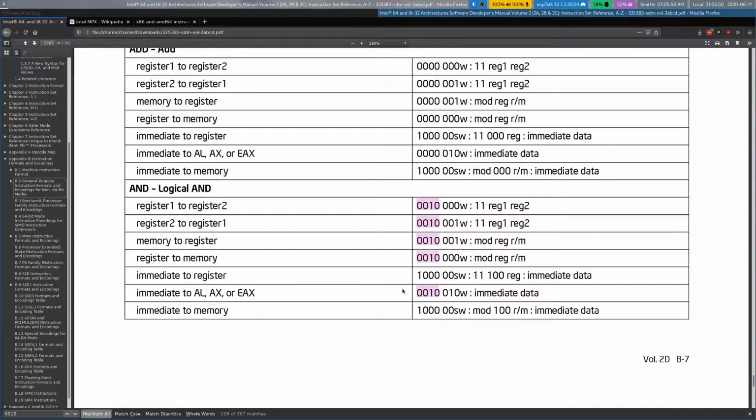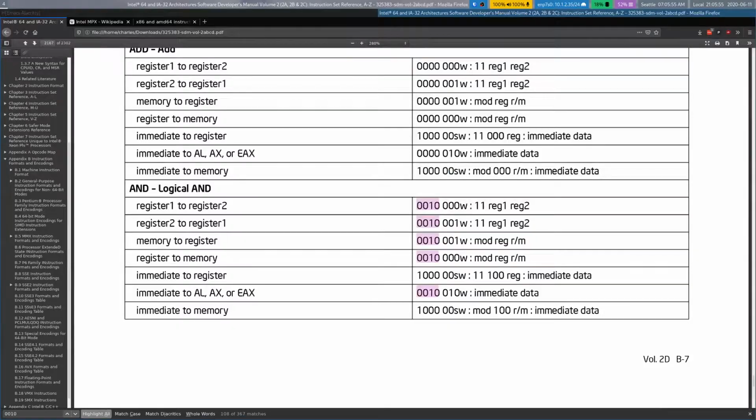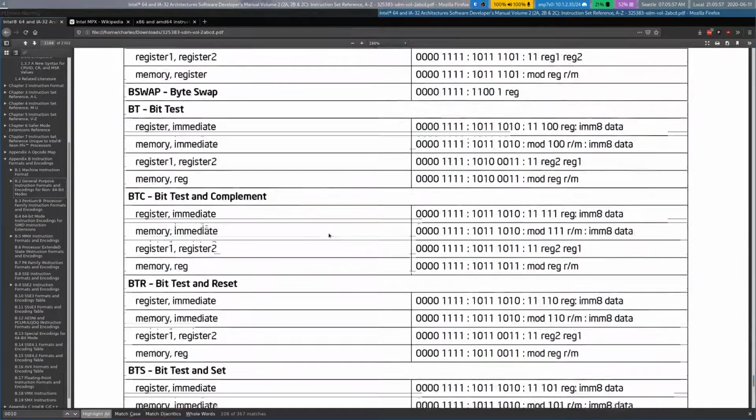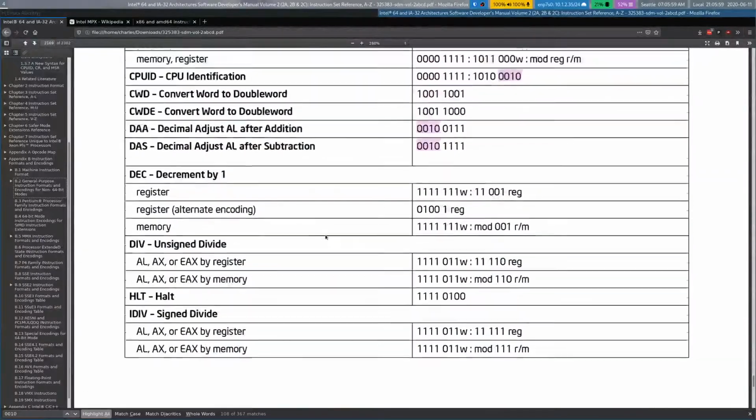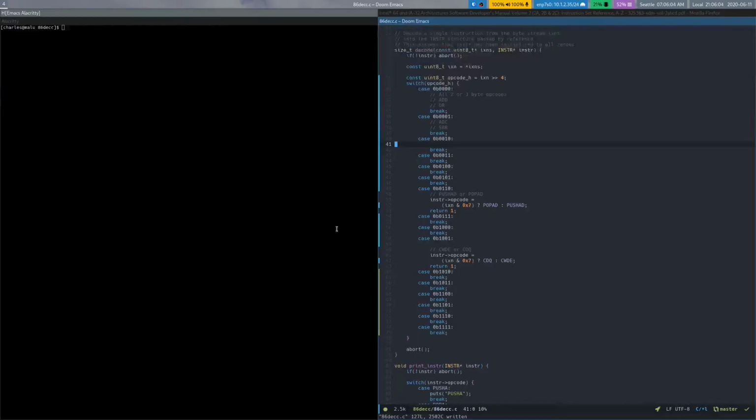This could be an and. I guess let me just search through everything first, and then we'll get to typing them in the comments. Could be an and, could be DAA or DAS. You know what? Since I'm not going to remember that.